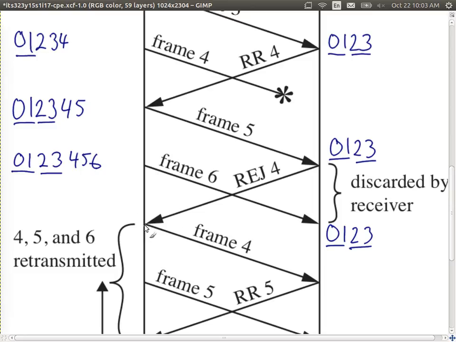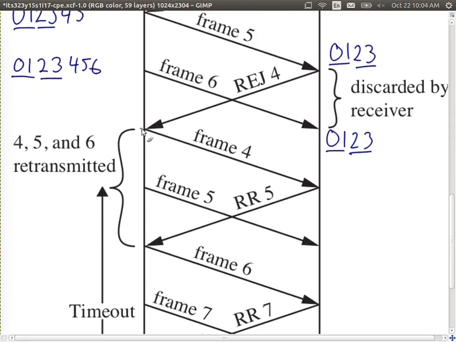Now, what A does in that case is assumes 4 is lost and goes back and retransmits everything that is currently outstanding. The outstanding frames are 4, 5, and 6. So it goes back and retransmits those three frames, 4, 5, and 6. And the name Go-Back-N: go back and retransmit N frames, where the N frames are those outstanding. So you see, something's gone wrong. I need to retransmit 4 plus those which have been transmitted since 4. So I go back and resend 4, resend 5, and resend 6.